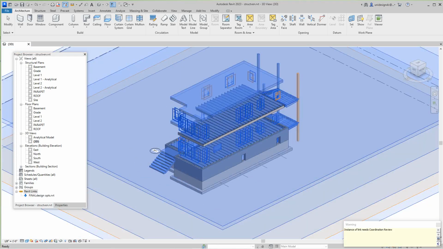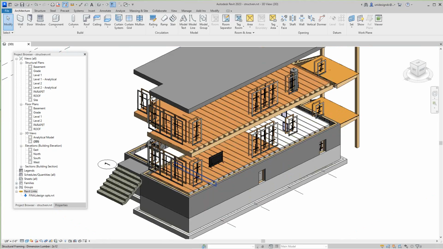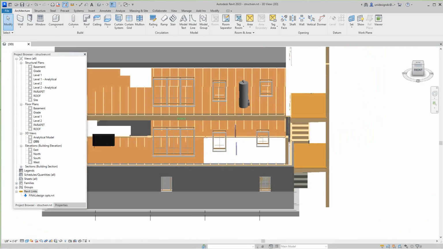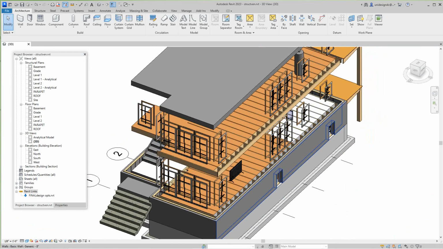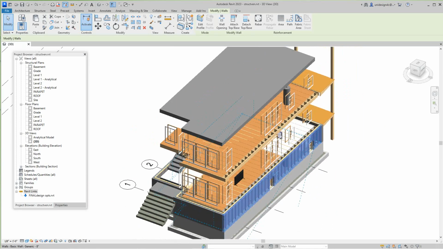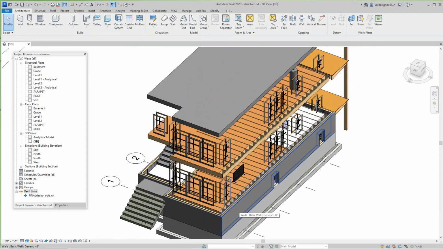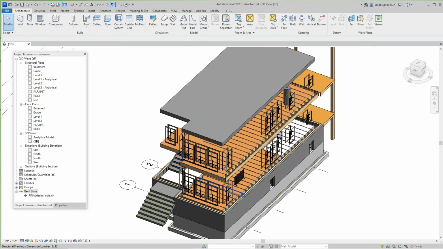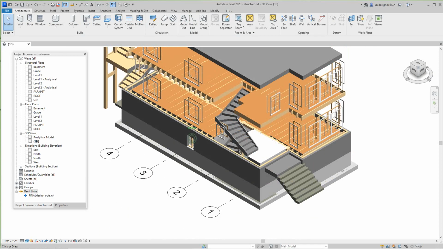Okay, so now the architect's model is linked in. And as you can see, we have all these windows here. So what I did here, I'm using this wall in the structural model here to create these openings. So what I want to do now is let's go ahead and add these. Let's add the studs, and we could do the same thing here.